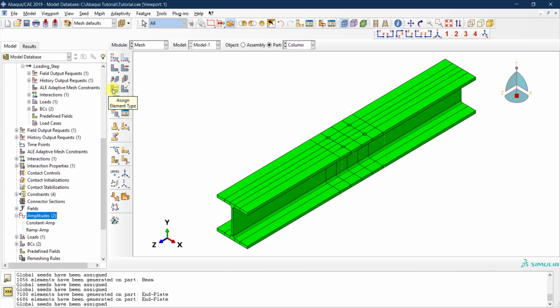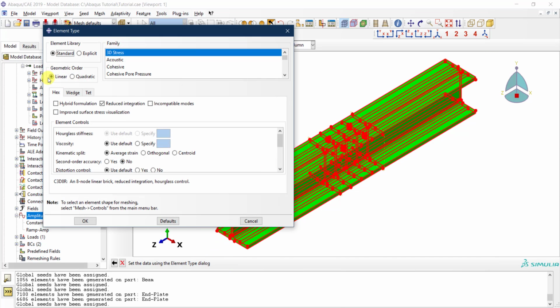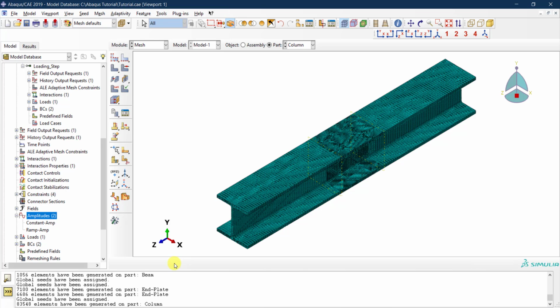So now we're done with the mesh size and the seeding. Let's go with the mesh element type. So again, I will select the entire thing. I click done. Again, I'm going to use the same linear C3D8R, and I click OK. Done. And then the last thing is to do the mesh control. So actually, let's do this now by using the default option, which is the free meshing. So let's click on the mesh. Let's mesh the entire part. Let's see how it will look like.